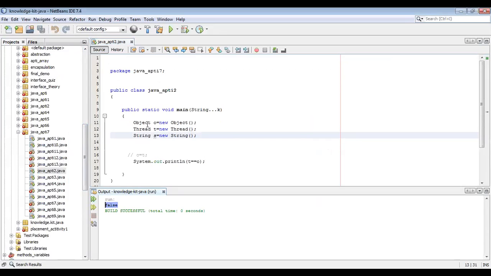Output is false. Why? Because we have created an object for the separate Thread class, an object of the Object class, and the String class. Here, if we are trying to compare the reference, definitely it's not equal. So that is the reason it is displaying the value as false.